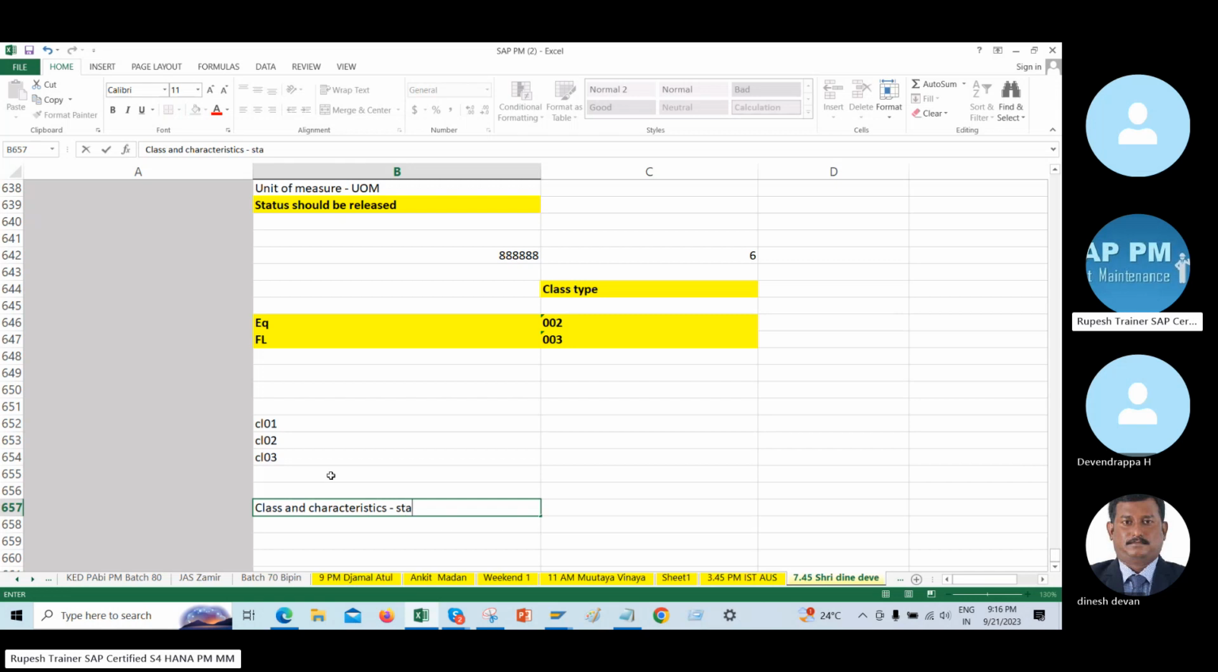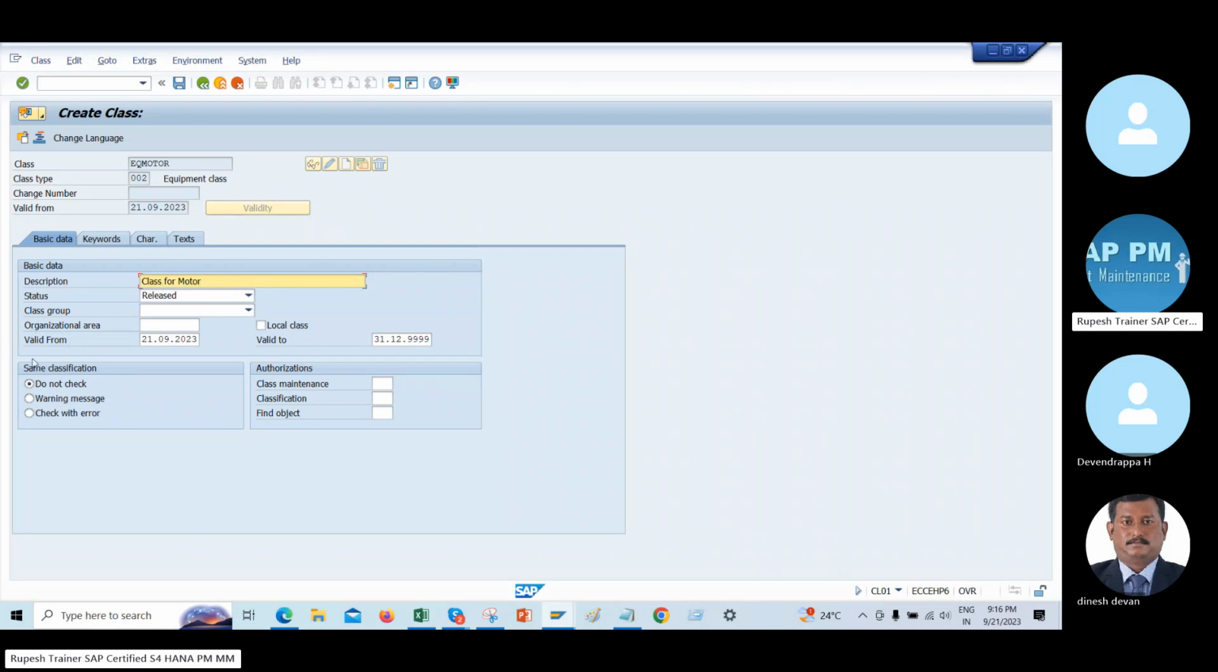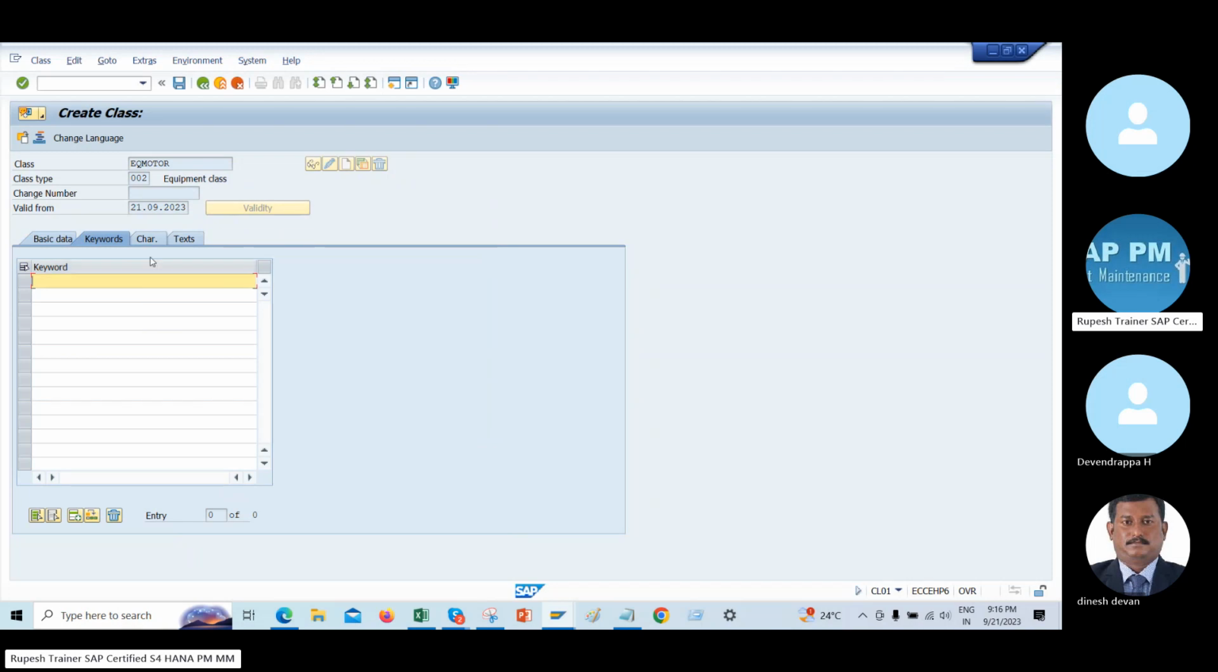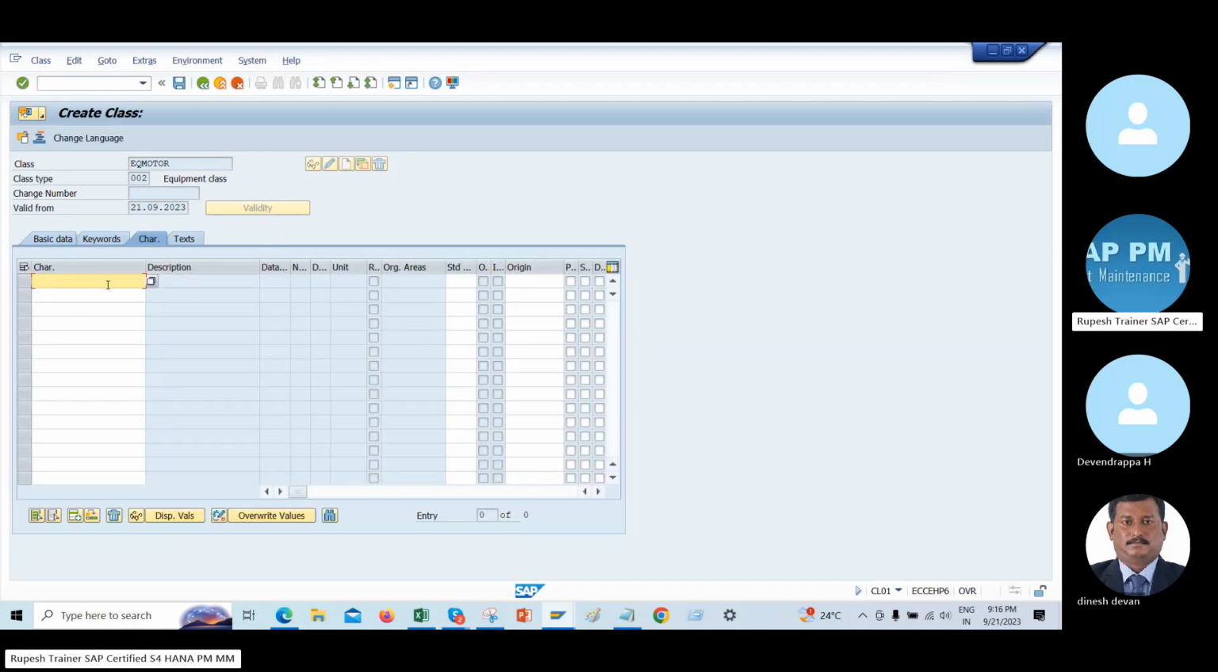Status is mandatory to be released. Maintenance handout. Okay, so go to the characteristics and attach your class.